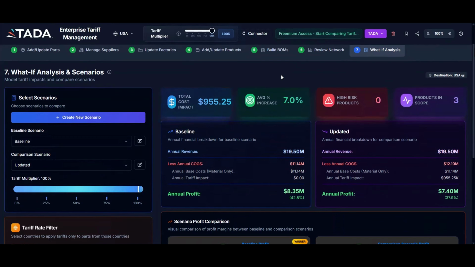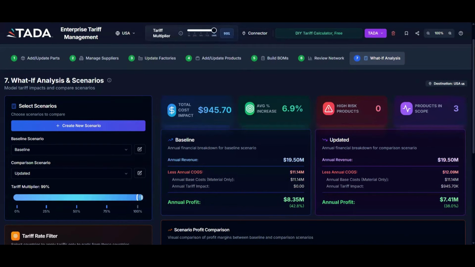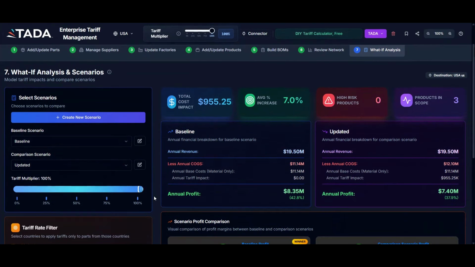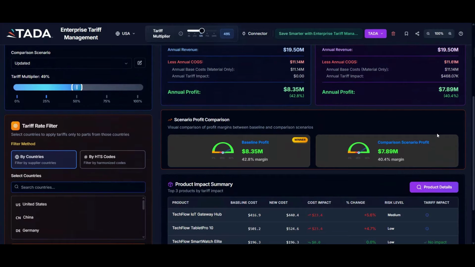The app instantly recalculates the landed costs. Comparing this with the baseline, we can see the total impact, which suppliers are most affected, and whether we should adjust sourcing. We can also adjust the tariffs further through the tariff multiplier to see the impacts without changing our established scenarios. And that's the full process.